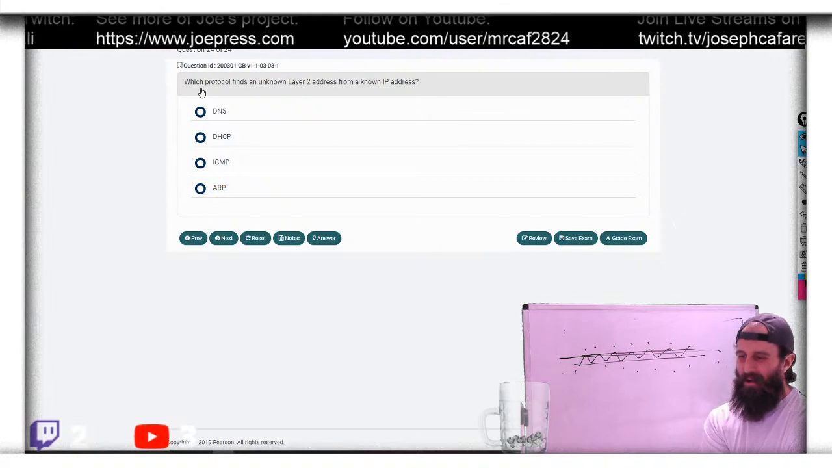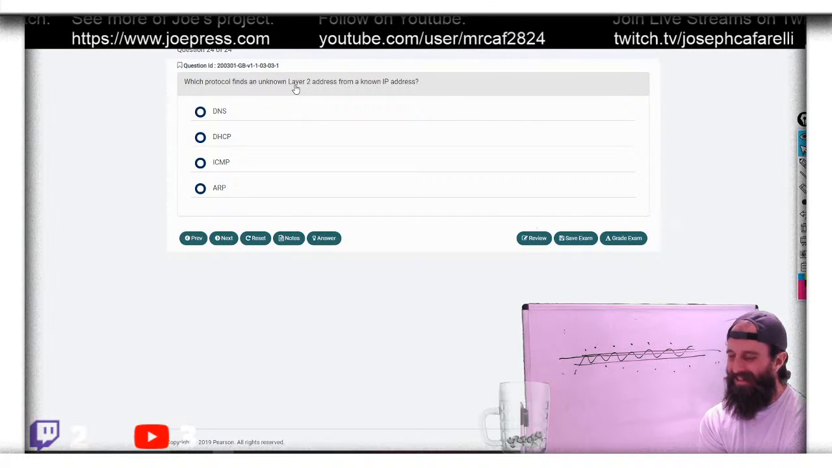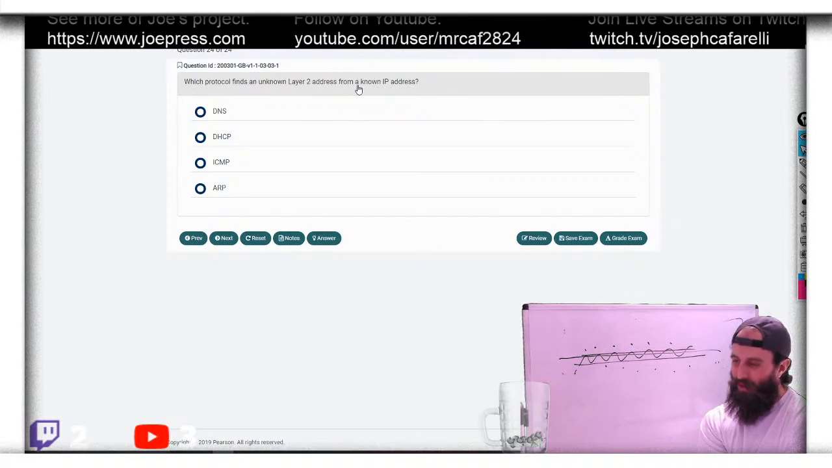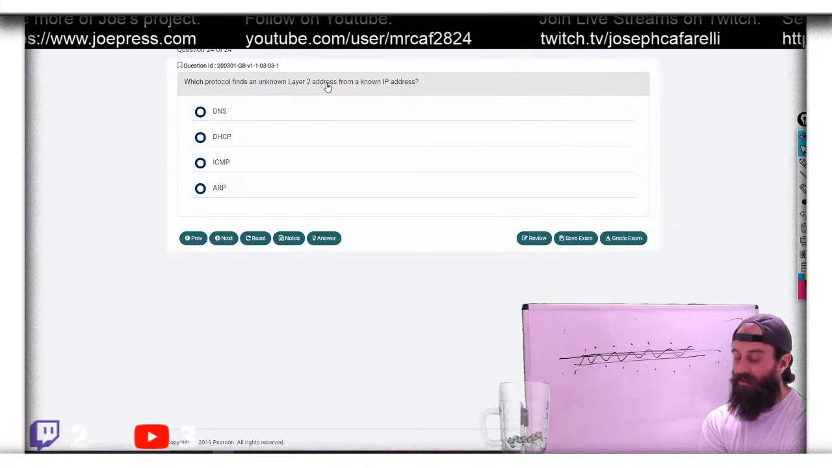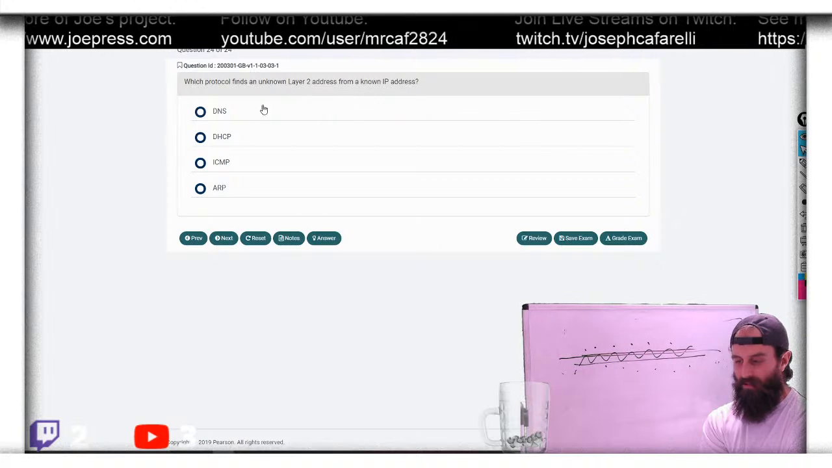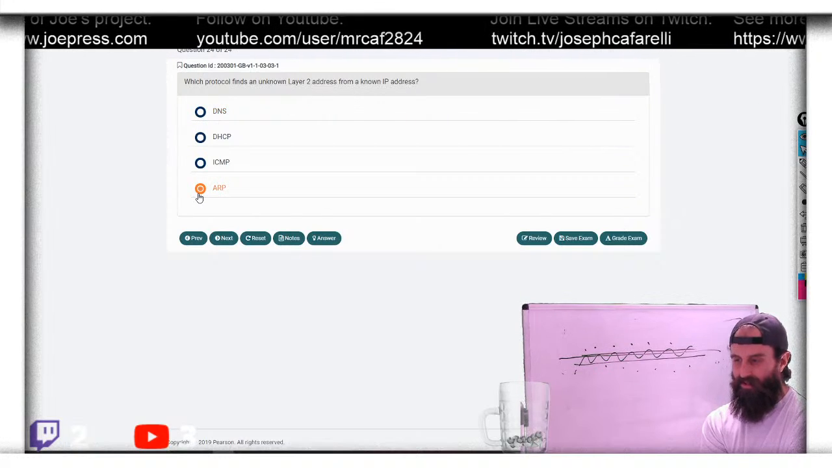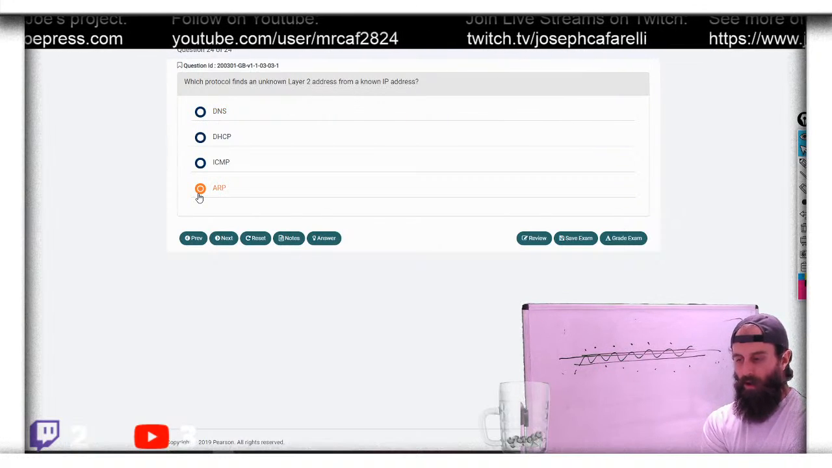All right, which protocol finds an unknown layer 2 address from a known IP address? So that is ARP.